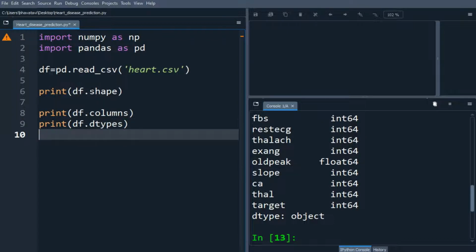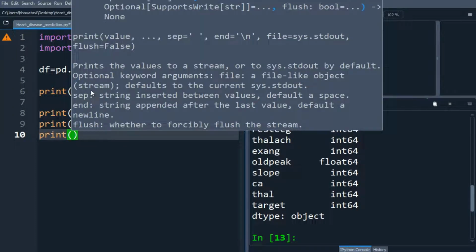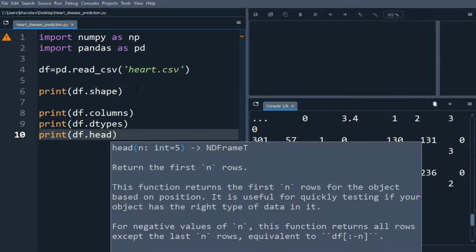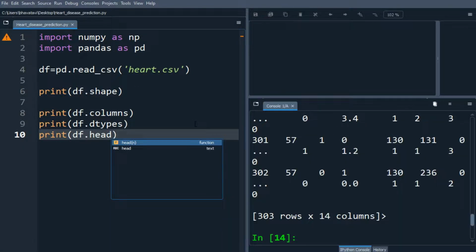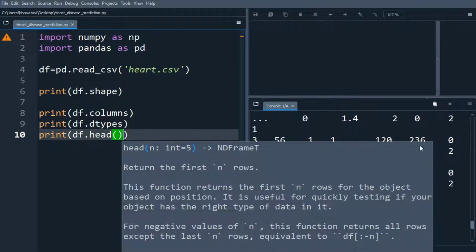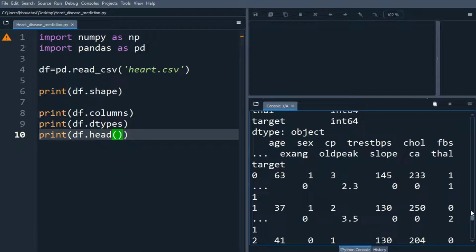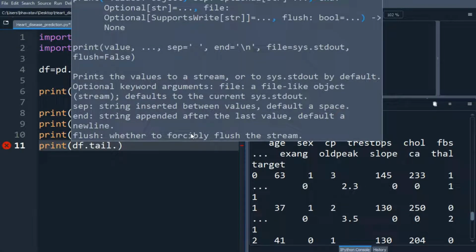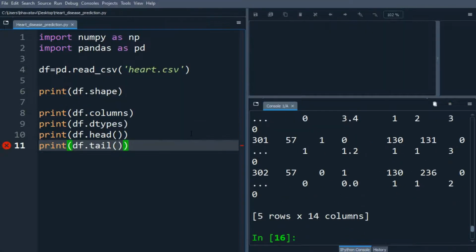Similarly, I am going to use head. So let me see the first 5 rows of this data set. So you can see it is giving the first 5 rows over here. Similarly, we can also print the tail, df.tail. So it will print the last 5 rows.